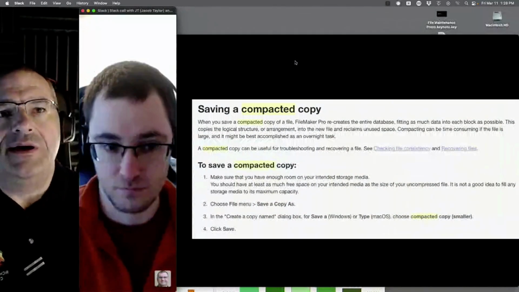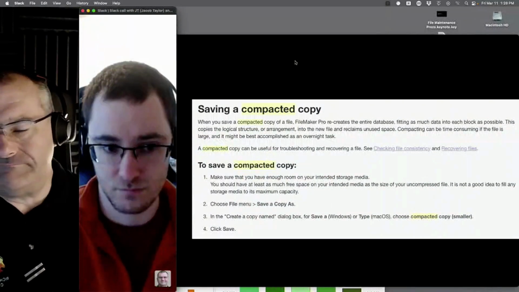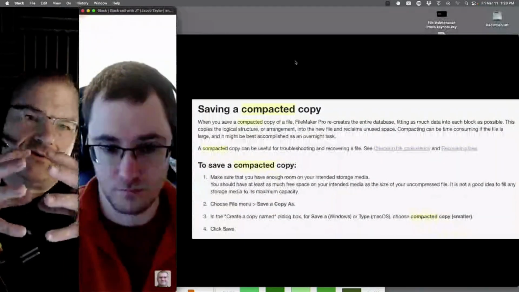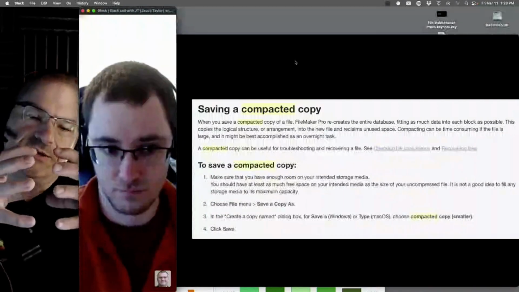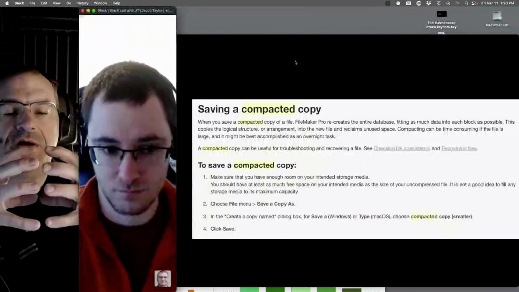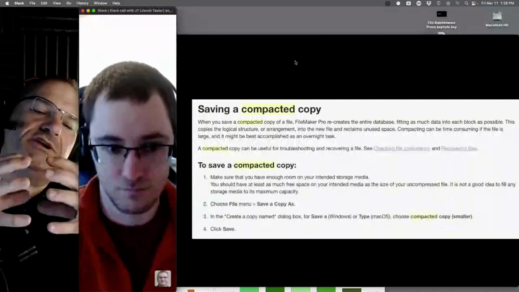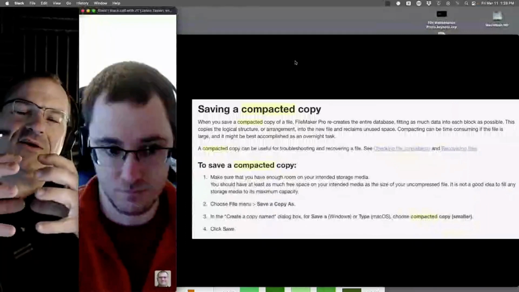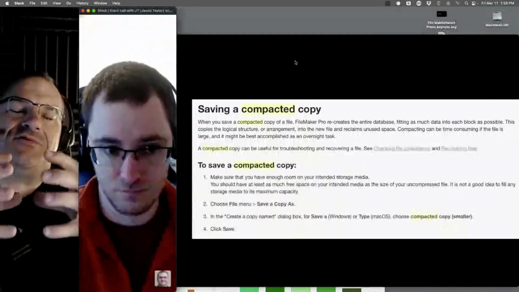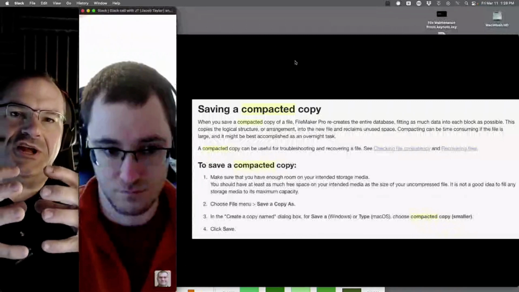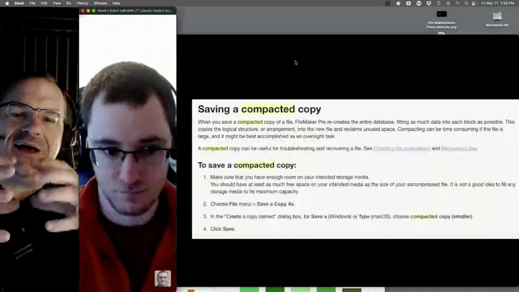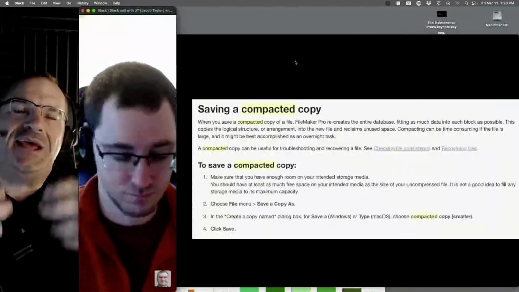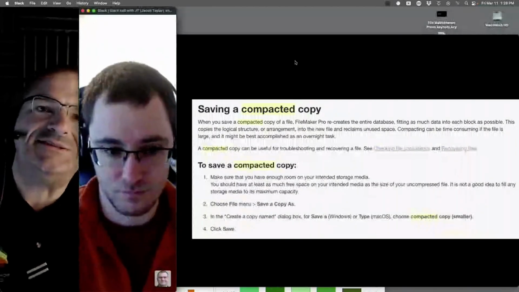It removes blocks. Basically, it's hard to explain this in basic layman's terms, but imagine a FileMaker file is a big block of cheese, right? I like cheese probably too much. So here's a block of cheese. If you had cheddar cheese, it's a big block of cheese. But if you know Swiss cheese, it's got holes in it, right? Imagine your FileMaker file starts off as cheddar cheese, and as you start to use it, it starts to get holes in it. The holes are basically areas where there are empty blocks or empty space inside the FileMaker file.